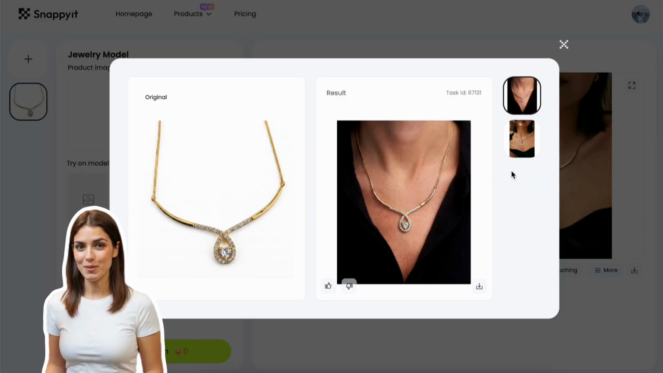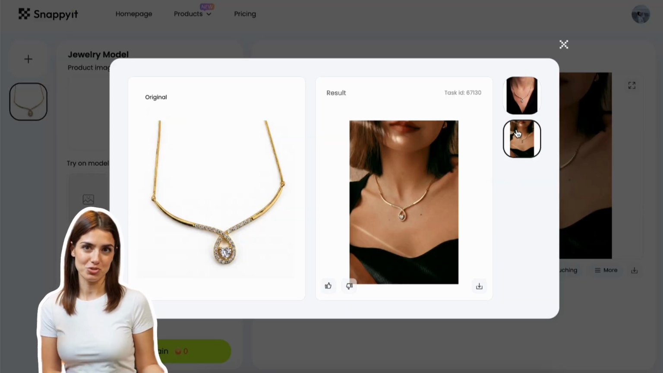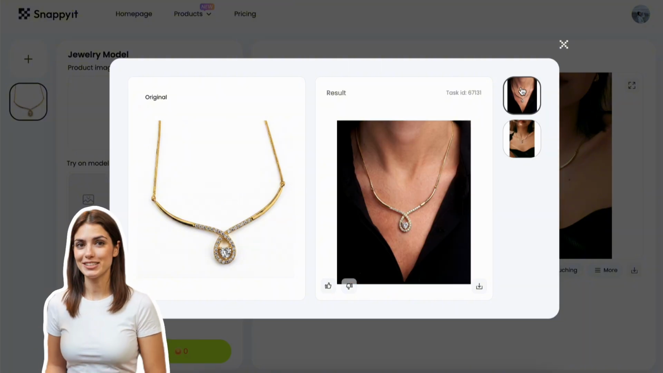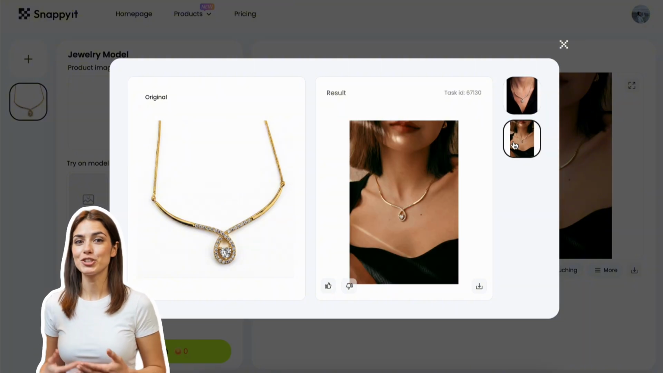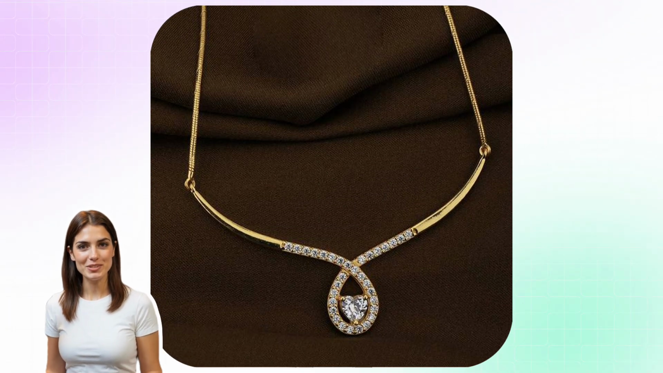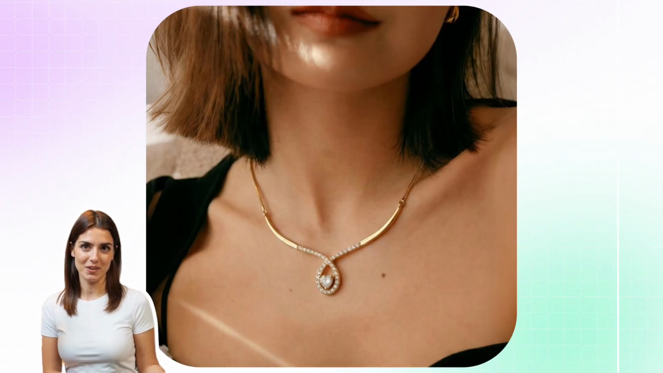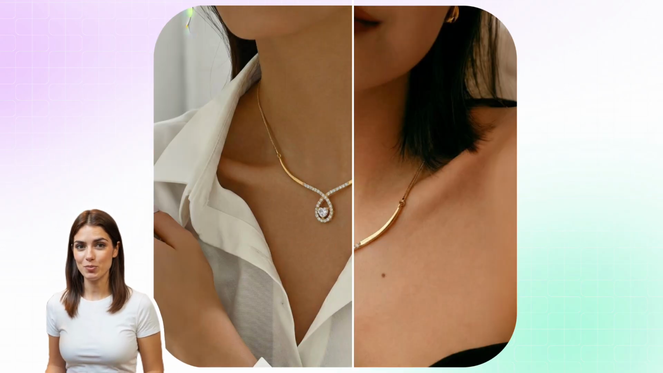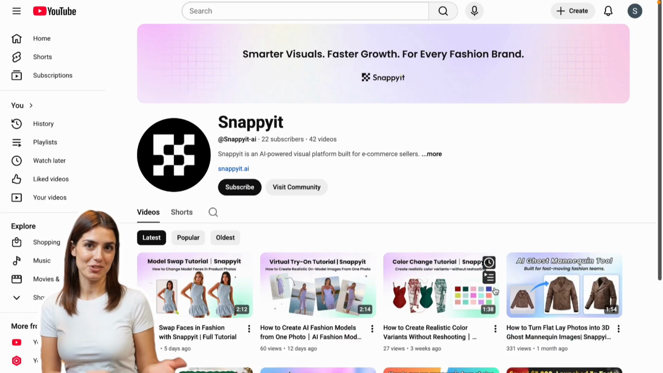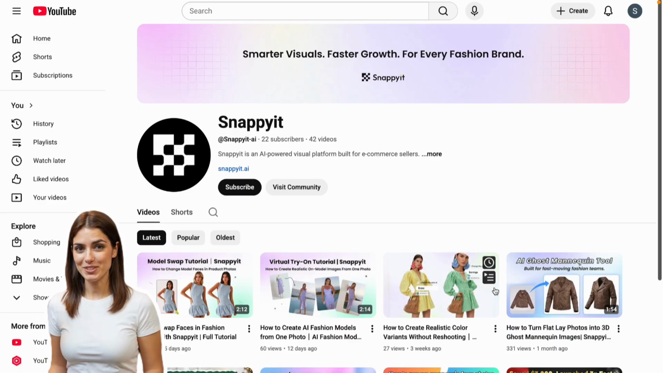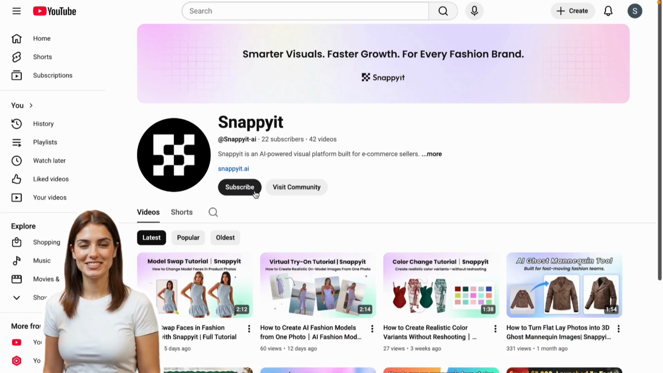These visuals help customers better imagine how the jewelry looks in real life, which can significantly improve engagement and conversions. With Snappyit, you can go from a single product photo to fully retouched images and on-model fashion visuals, all in one seamless workflow.